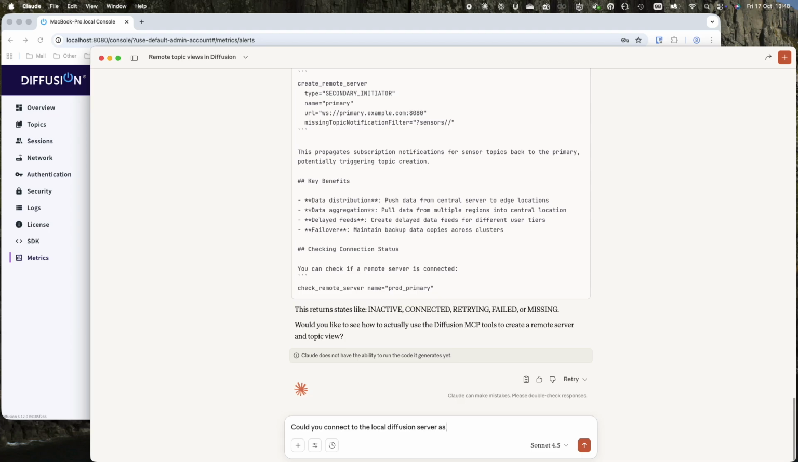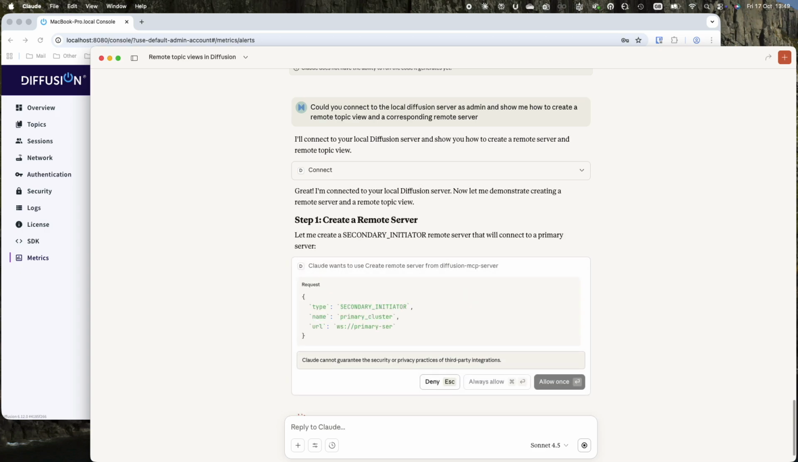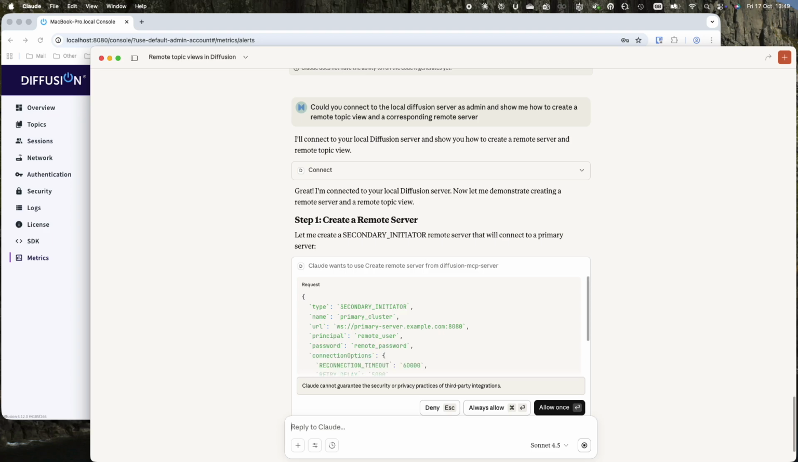So as usual here, I'm asking it to connect to the local Diffusion server as admin and show me how to create remote servers. To do that, I'm asking it to create a remote topic view, which specifies that it is consuming from a remote server, and how to set up the corresponding remote server. So first of all, it's creating a remote server. It's creating a secondary initiator.